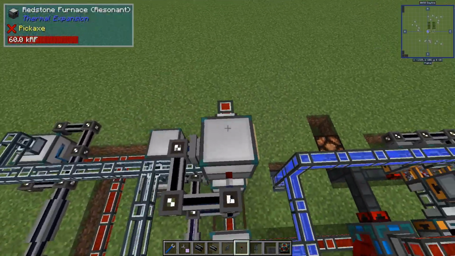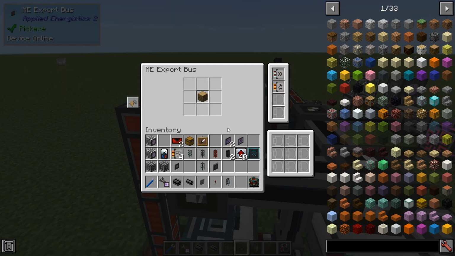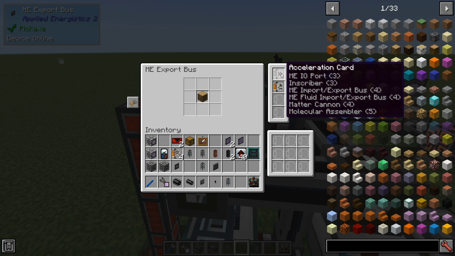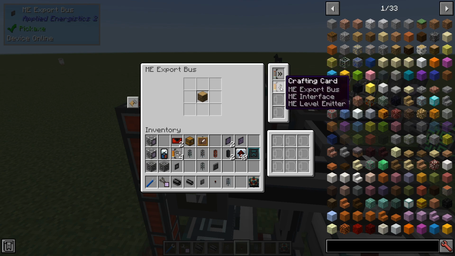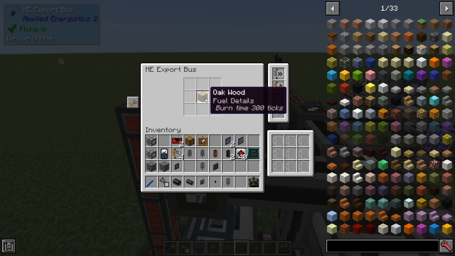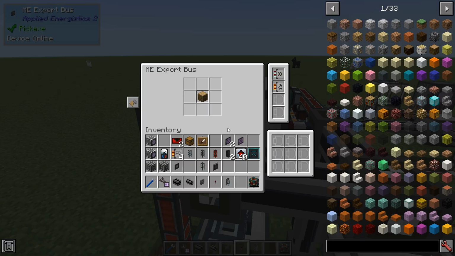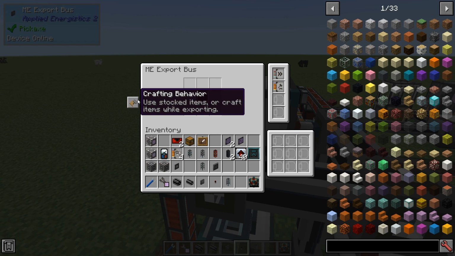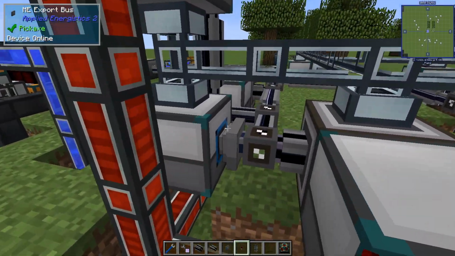So these are configured to, at all times, export oak wood. The acceleration card is just to get up to speed. And then the crafting card makes it so that if we don't have any wood in the system, this crafting card can order some wood according to the same recipe pattern that we had before, and export it. It's this setting, by the way: use stocked items or craft while exporting. And down here we have the same thing.